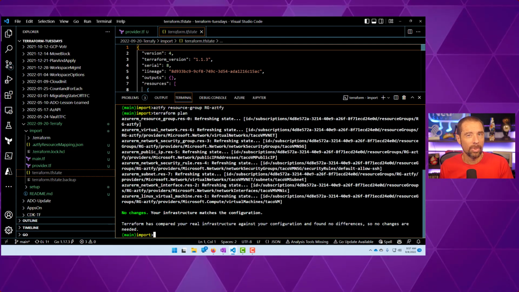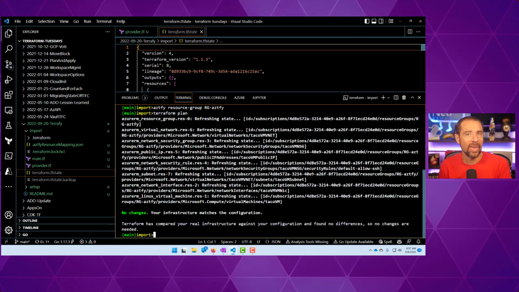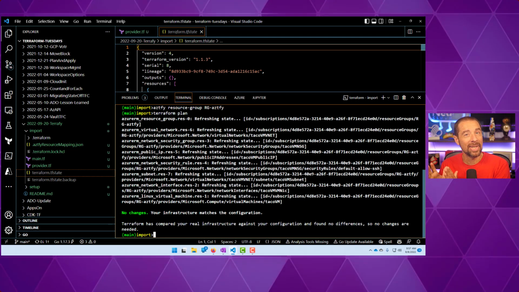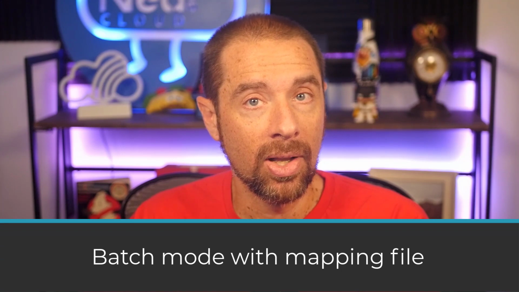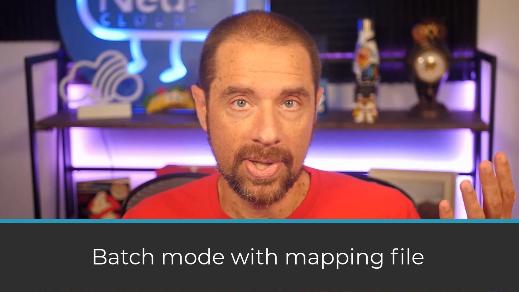Now let's talk a little bit about some of the options with Azure Terrafy and some of the limitations of it. The way that I just used Azure Terrafy was in an interactive mode, but it also has a batch mode, and you can feed it a mapping file that maps the resources that will be in the configuration to the unique identifier in Azure. So you can do that.